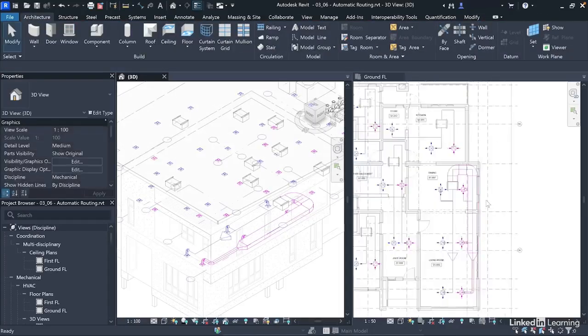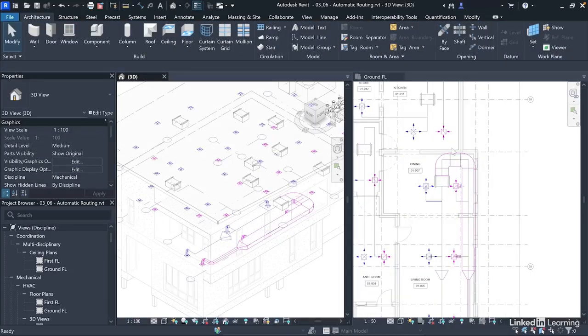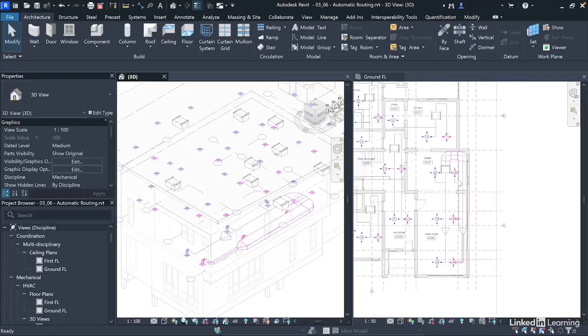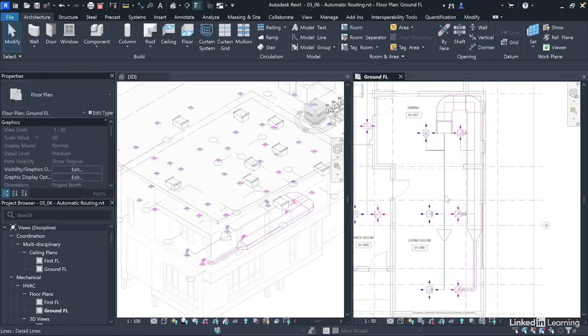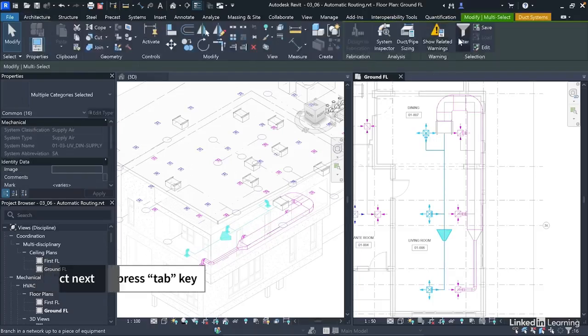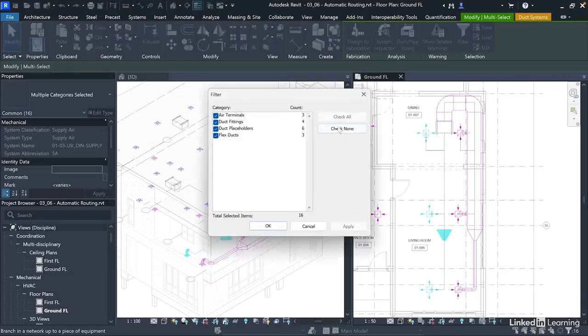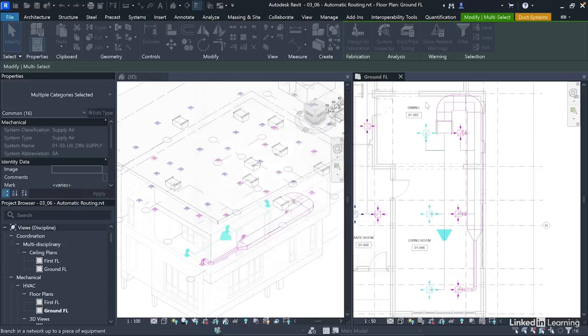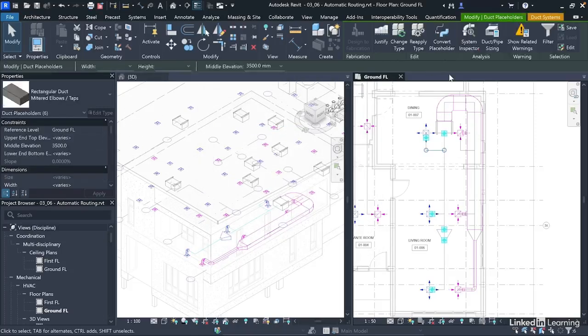Even after that, you can always adjust the results. Now you can see that we generated the actual ducts and not just placeholders. If you started with placeholders, you can always convert them to actual ducts. To do that, use the tab key to select all the placeholders I have here. I can also use a filter to make sure that I have only placeholder ducts selected. And when I select only that, I can convert the placeholders with this.